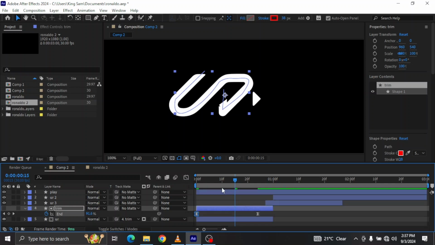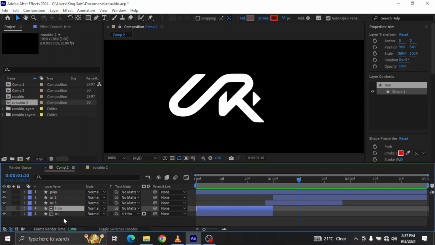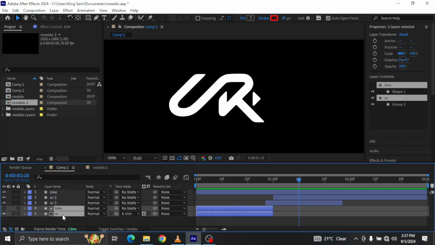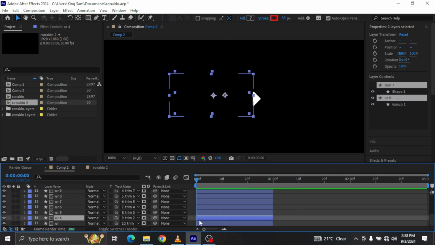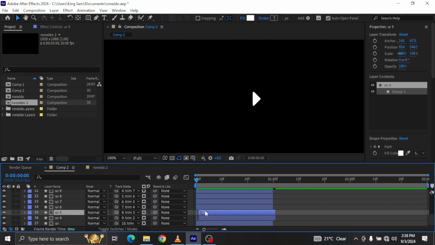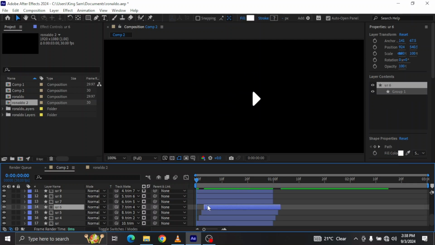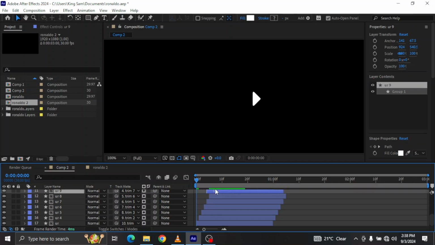Now let's play it back. Cool. So we are going to select our trim and our URL layer here, and we're just going to duplicate it 6 times. 1 2 3 4 5 6. So we're just going to move everything back by 1 frame. So here, back by 1 frame, here 2 frames, here 3 frames, here 4 frames, here 5 frames, here 6 frames.